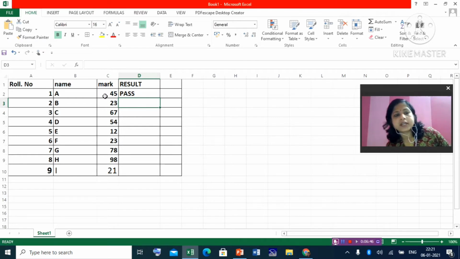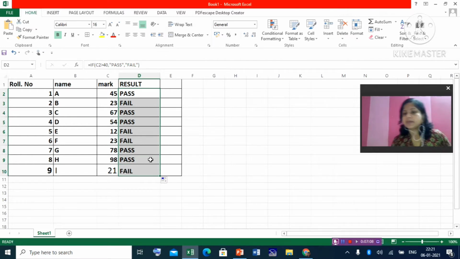So now let us see how it is working. It is greater than 40, so the result becomes pass. Now I am copying the formula. So it is 23, fail. Clear? Next, pass. The next is also greater than 40. Here less than 40, so here also less than 40. Here greater than 40, then greater than 40, then less than 40. This way it will test the condition. Clear? Whenever you want to test a condition and produce a result based on that condition, you can go for the IF function. Hope you understand, all of you.